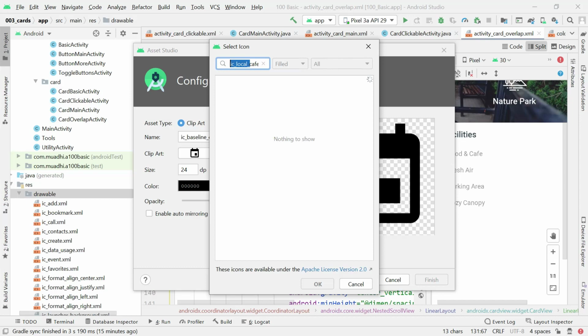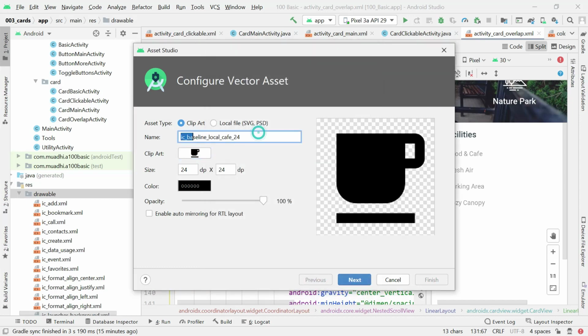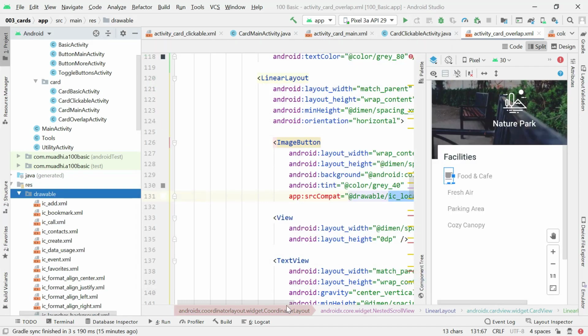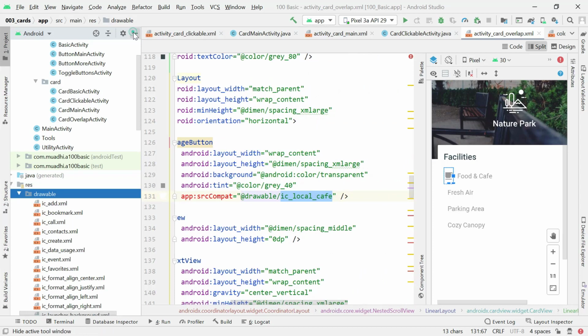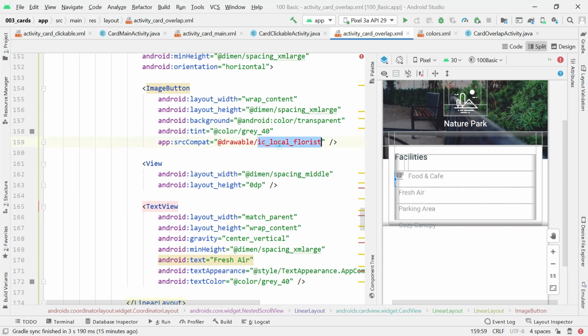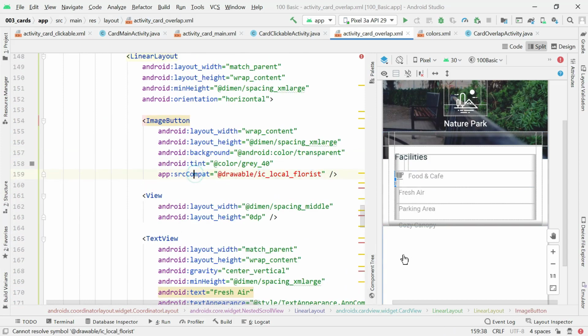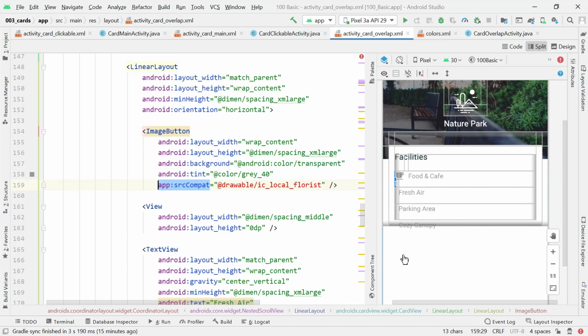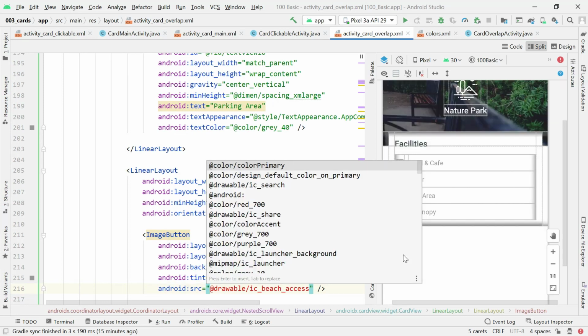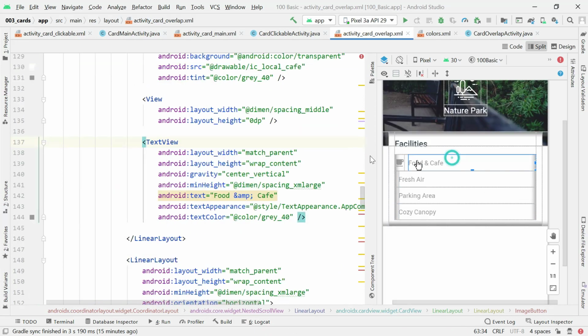You just search for cafe. The cafe is there, and then say okay, and then give it a name, and then say next and say finish, and then we'll have our cup of coffee there, okay, next to this one, you see. So I'll have to come here and give it our SRC instead of... I'll just say SRC, press enter, 100 SRC, and everything will be fixed. Okay, so there's a cup of coffee there.